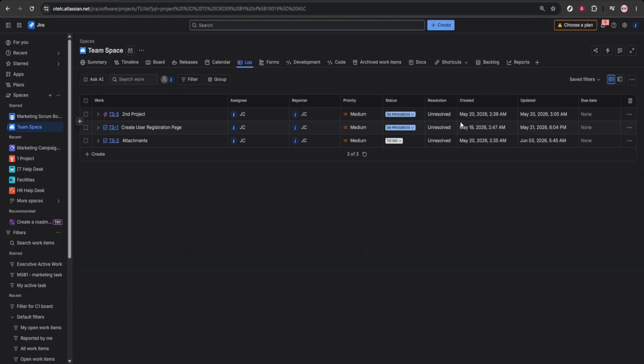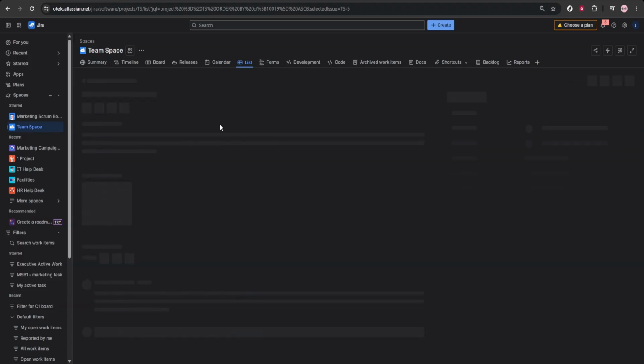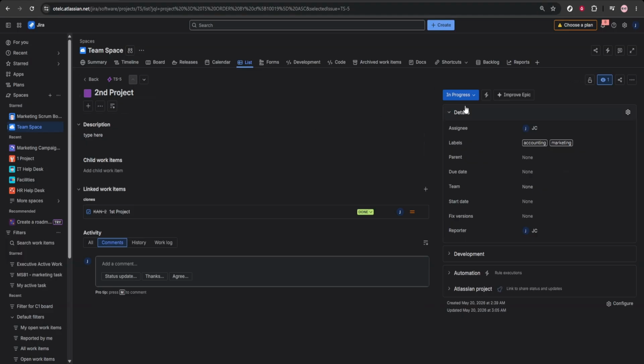You might sort by due date to see what's coming up next, by priority to focus on urgent work, or by assignee or status to review team workload and progress. Finally, to update the progress of a task, click the status field and choose the appropriate option, such as to do, in progress, or done. Keeping statuses updated helps your project stay accurate and makes it much easier to track work over time.